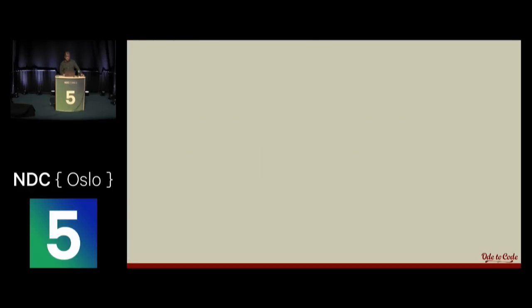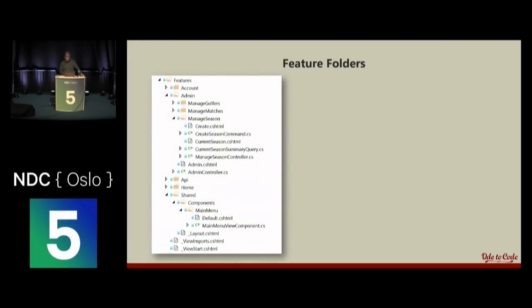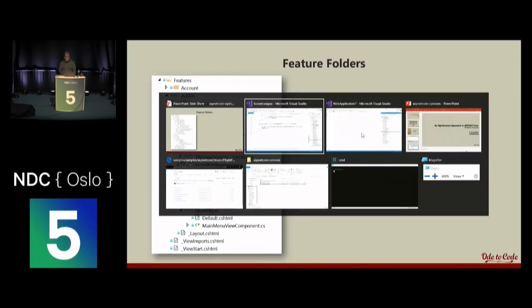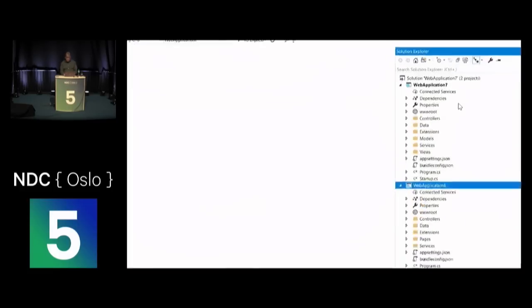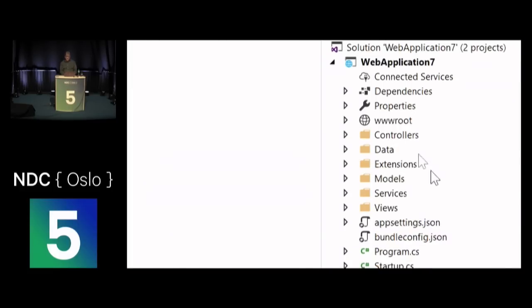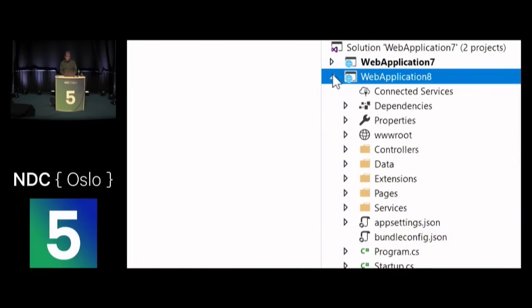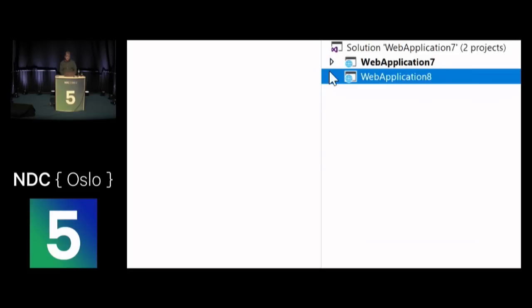Project structure. Before I talk about feature folders, how many people know about feature folders, by the way? A few, I think. Let me give you a scenario. So I'm going to flip over to Web Applications 7 and 8. Very popular applications. They're going to go far. So I'll tell you this.